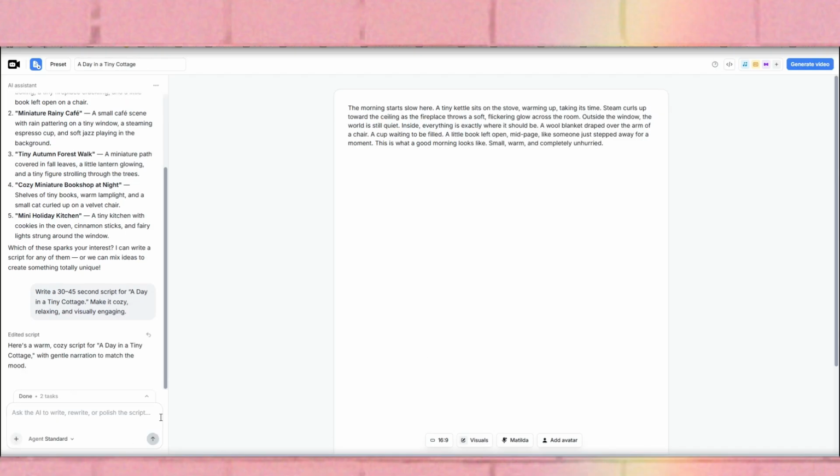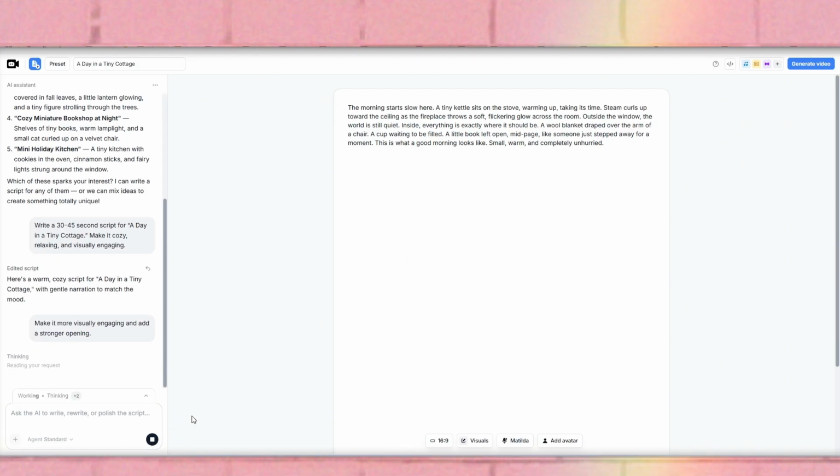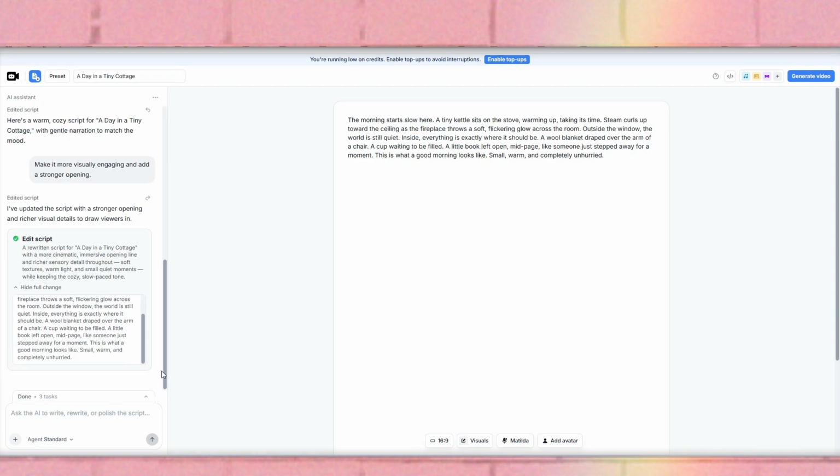You can read through the script, and if you're not completely happy with the result, you don't have to rewrite everything yourself. Instead, simply tell the AI what you'd like to change. For example, I want the opening to be more engaging, and the script to include more visually interesting details, so I'll enter: Make it more visually engaging and add a stronger opening. The AI assistant will analyze the current script and suggest an improved version. If you're happy with the changes, simply click Accept.